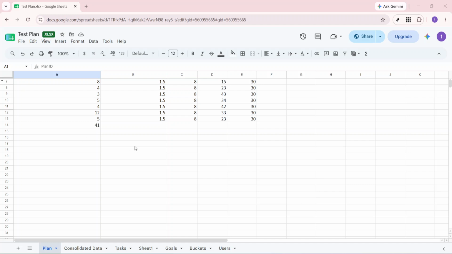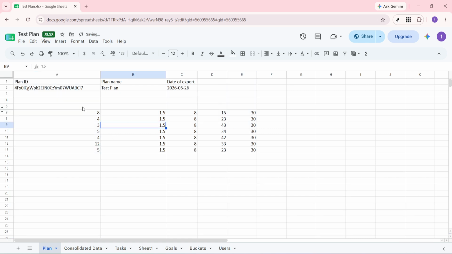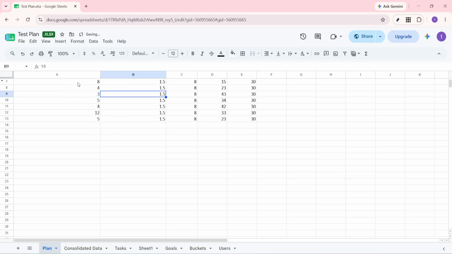In this video, I'll show you how to add borders to all cells in Google Sheets. First, select all cells in the sheet. Press Ctrl plus A if you're on Windows or a Chromebook, or Command plus A if you're on a Mac. All the cells in your entire sheet will be highlighted with a blue or purple selection overlay.